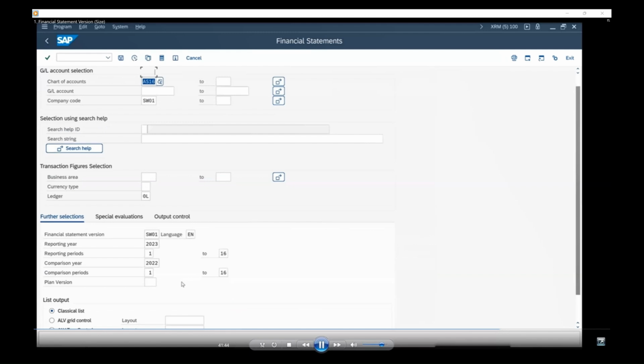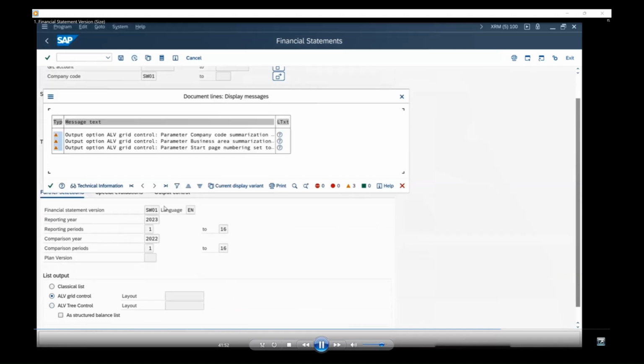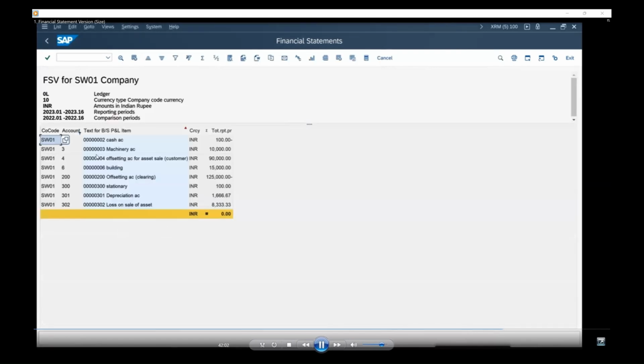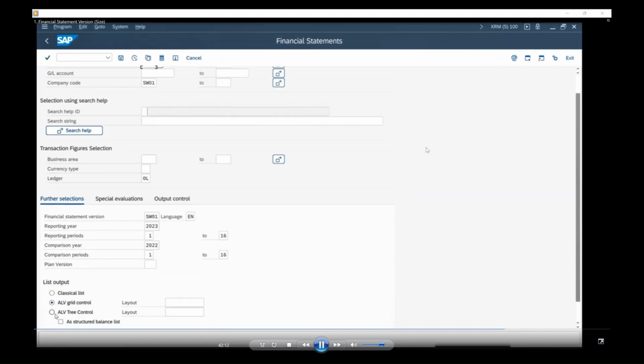So if we go back, now we will see how the ALV grid control looks. We'll just execute it. And it is not at all helpful. It is not showing us summarization, everything. And it also showed us a warning at the start because of the same thing.